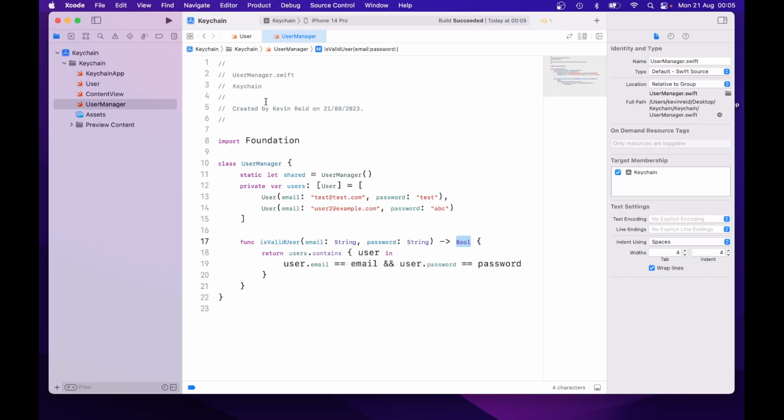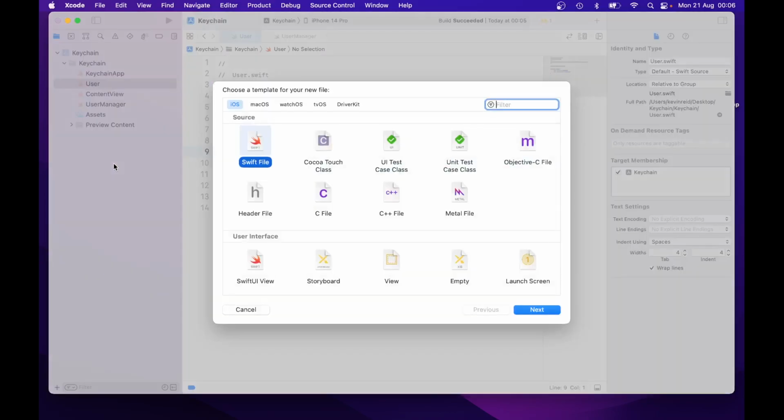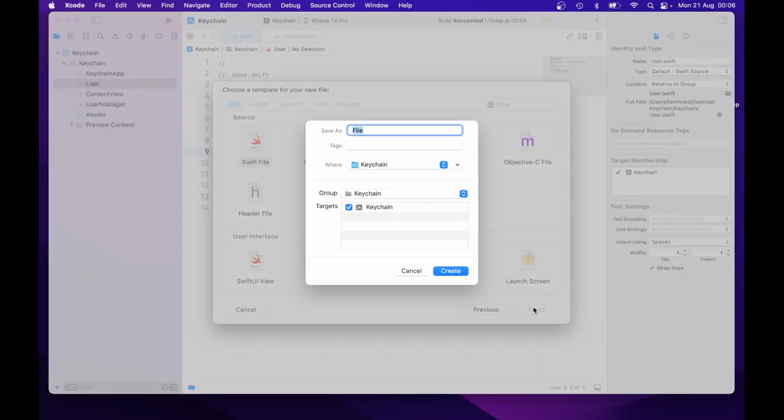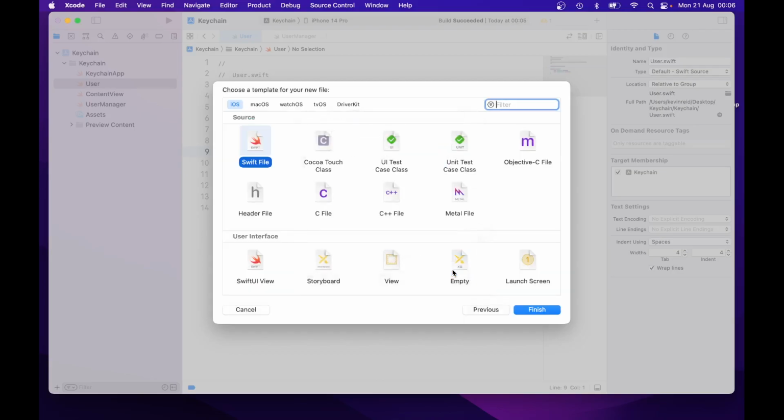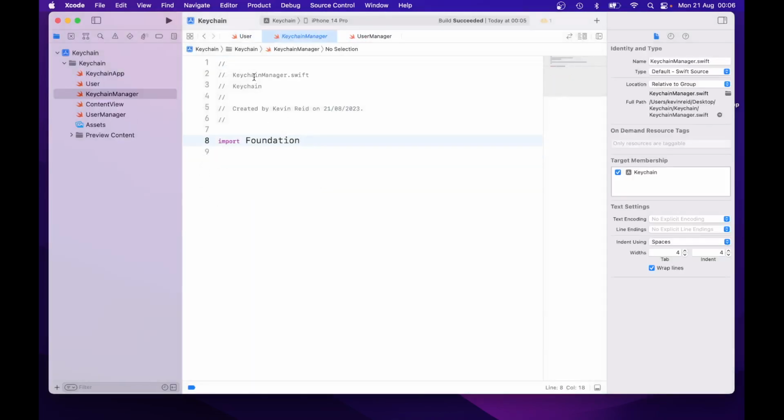And then the next thing we need to do is create the KeychainManager class. So to do that, we just create another Swift file. Call it KeychainManager, and then we also have to import Security because we're going to be using the keychain. So we're using the Security framework.